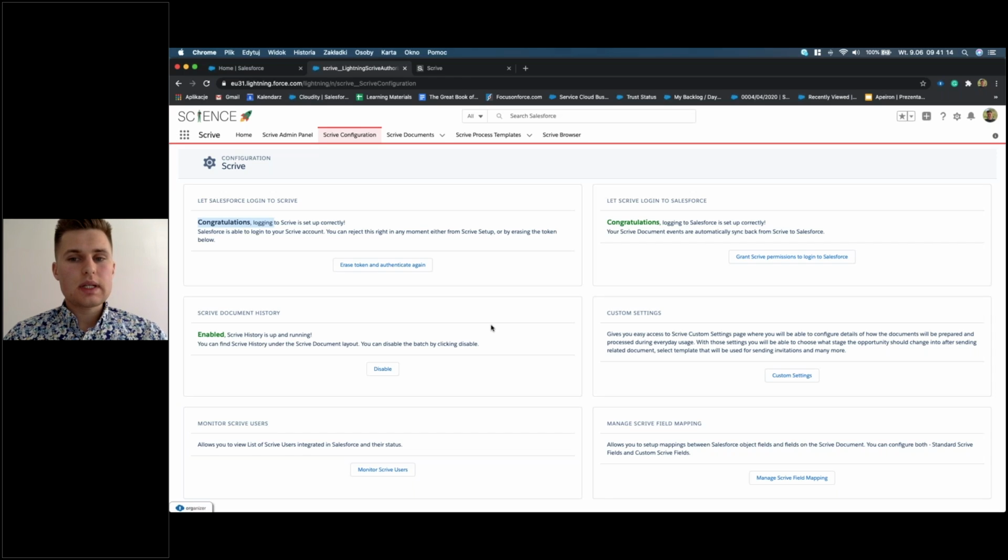Okay, so after these two processes of creating a connection between Scrive and Salesforce and registering your account, we can move to work with our business opportunity. So now I would like to take you on a little journey during which we will create our first documents and send them to our business partners.